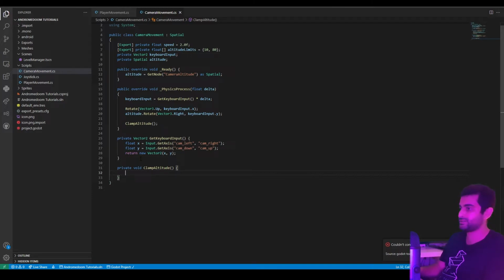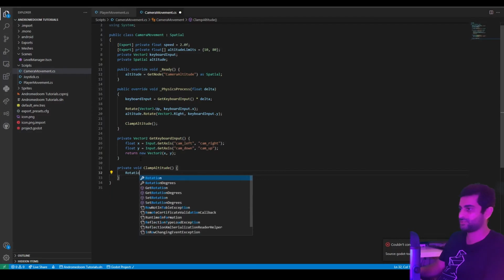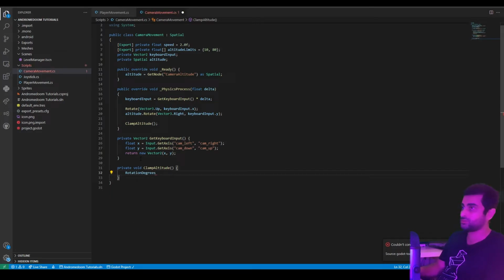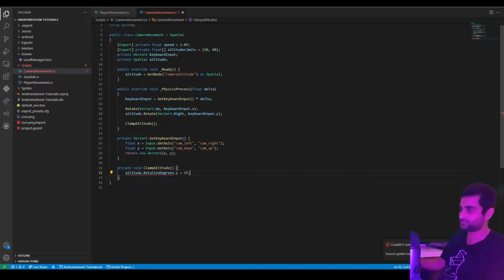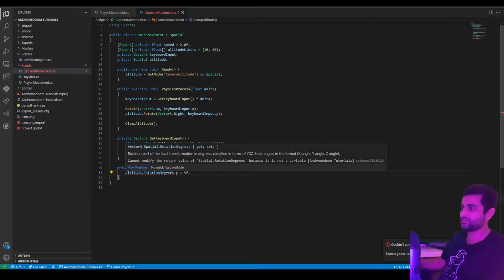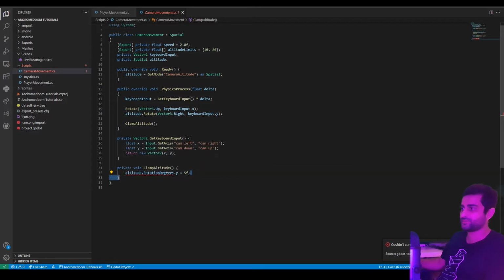So I can't say rotation degrees. Well, in this case, we're changing it on the altitude node. So I can't say altitude dot rotation degrees dot y equals, say, 5, because y is a value, not a reference. So to fix this, we need to create a new rotation degrees vector that we then assign to the rotation degrees property on the altitude node.